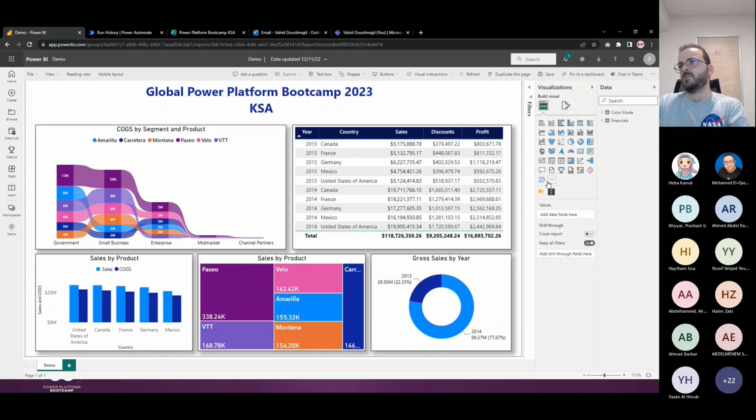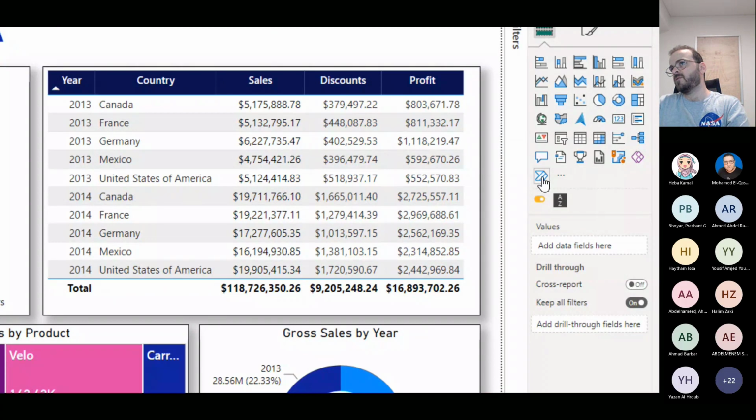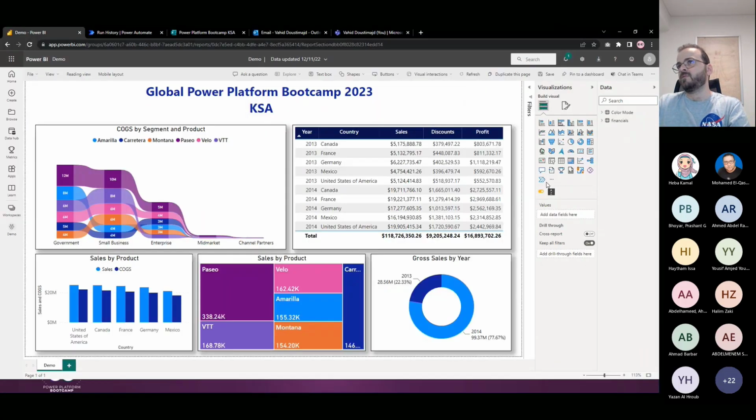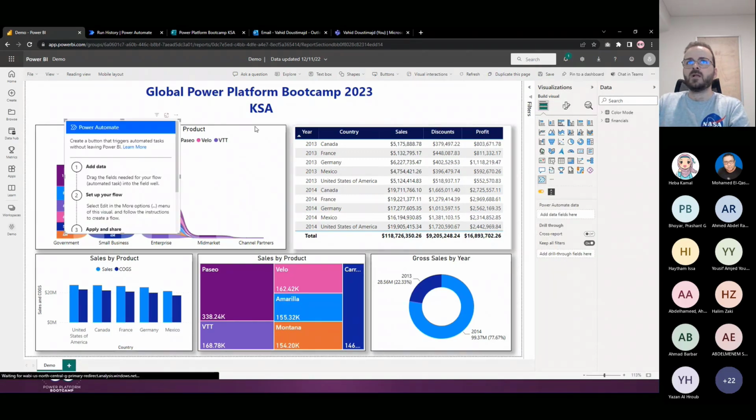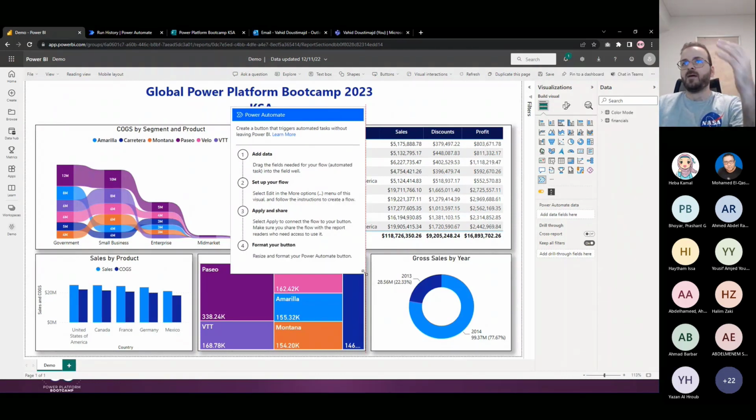So let me just add this. I want to use this item, which is here. And you can see this is Power Automate for Power BI, which is one of the default visuals for Power BI. So I will click on that one, and that will open this big pop up page with some information.